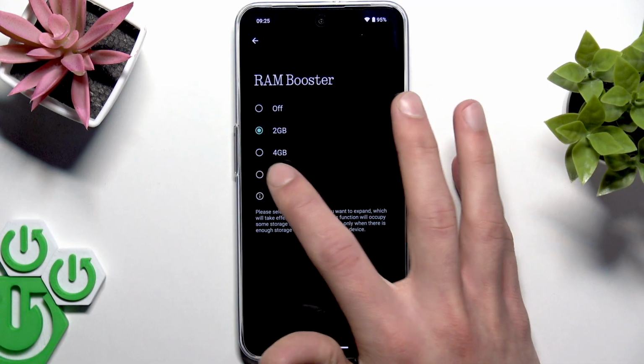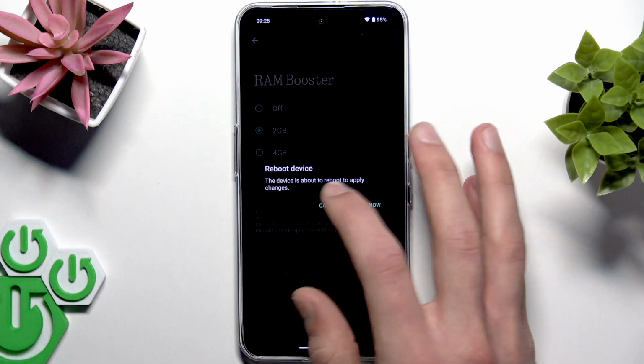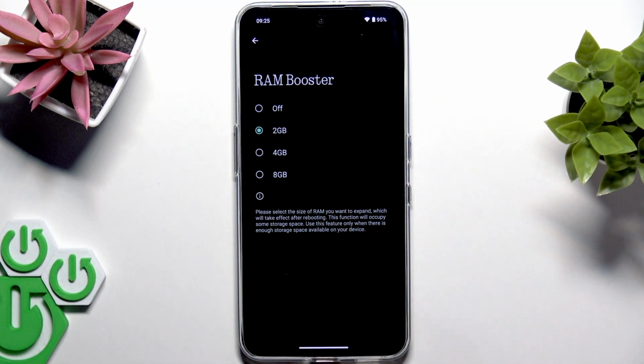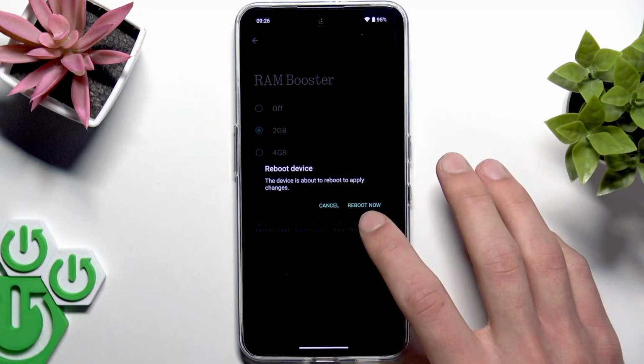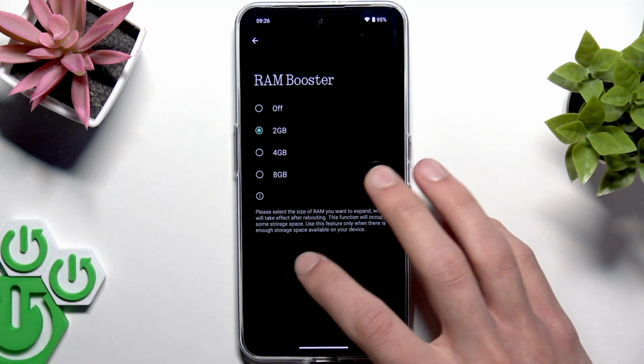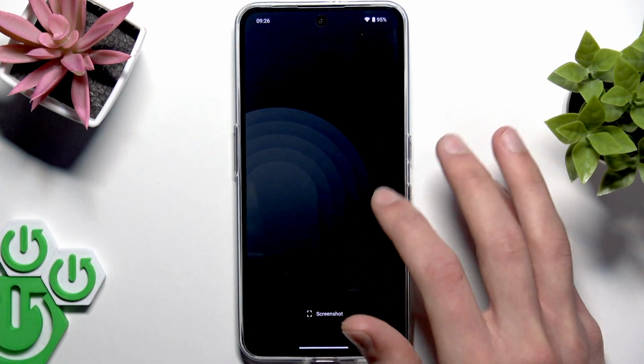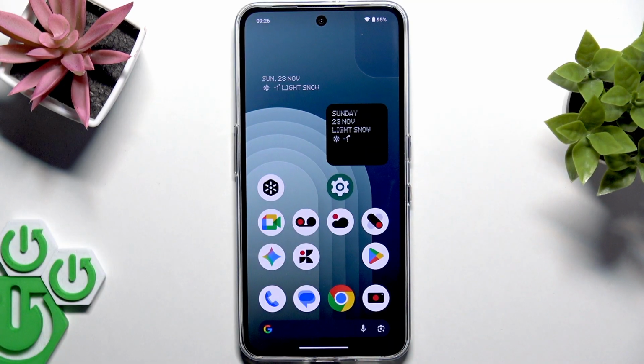In my case, I can go with even 8 gigabytes of virtual RAM, but in order to apply this change, you're gonna have to reboot your phone once you select a different value in order for the changes to be applied. And so that's basically it.